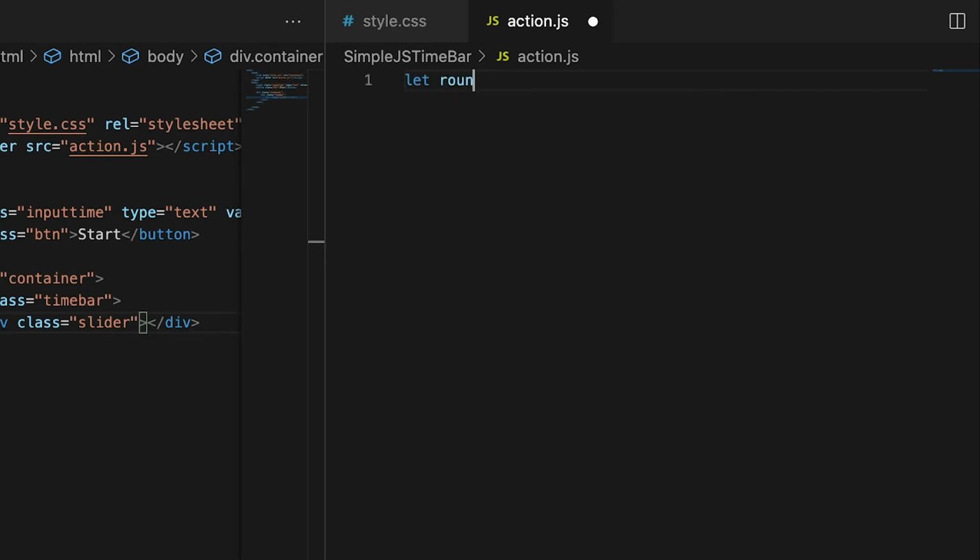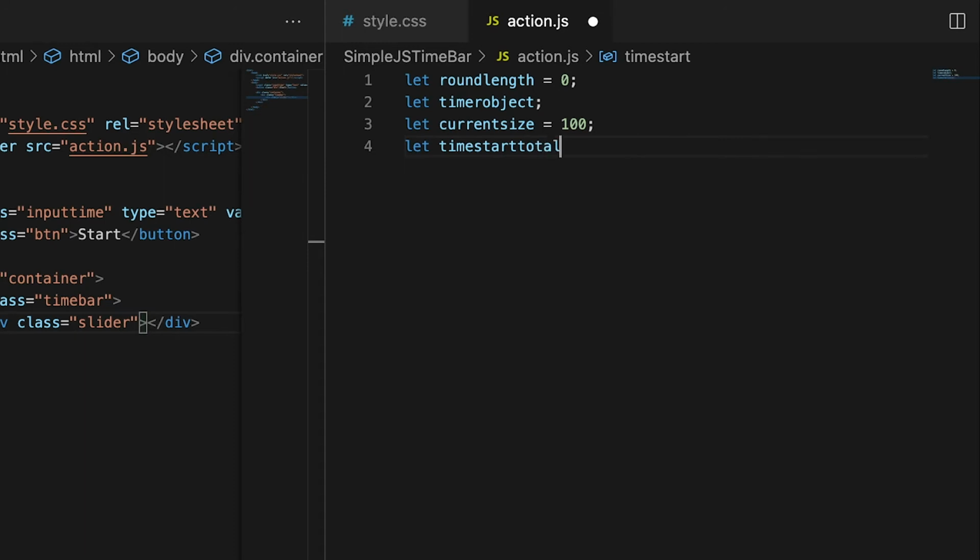So we need to build out a couple of variables in our JavaScript. So we'll go with let. We need a couple here. One is going to be round length. It starts out at 0, and then it gets put in by the default size of our time input. We'll have a timer object. This is the one that we're creating globally and not assigning as of yet. It'll get assigned when it runs. That's pretty common for your bare bones spaghetti JavaScript. Current size 100. That's because we're going to start the bar at a percentage of 100%. And then we will add the time start total. And that's just going to be declared but not assigned yet. Okay, so there's just the variables we'll start with.